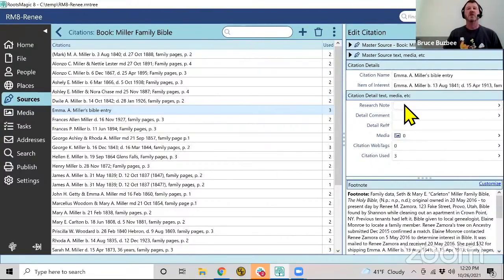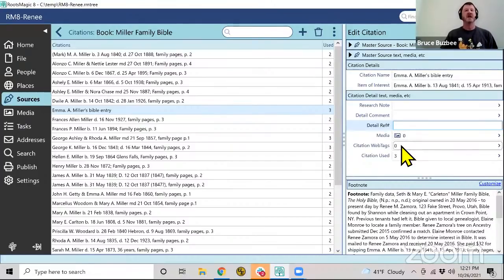Again, you can also enter research notes or comments about this citation, or if you give your citations reference numbers, you can do that as well. Media: if you've scanned an image, if you've scanned that page that her entry is on, you can attach a copy of that picture to the citation itself. Web tags work just the same way as source web tags, except it's a specific citation. And then how many places the citation's used.